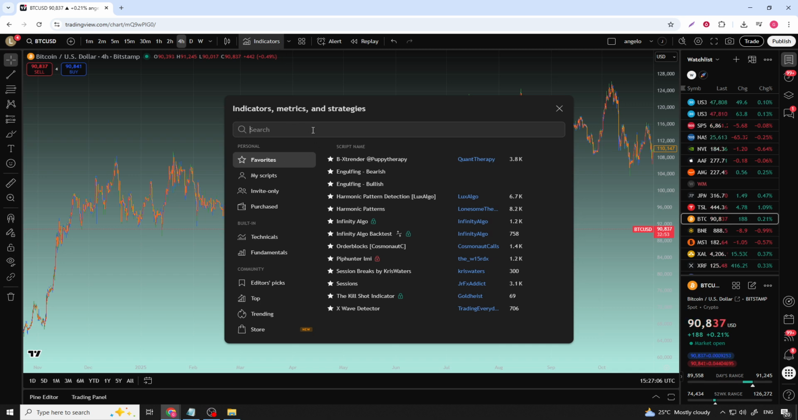Once the Indicators window is open, you'll see a search box at the top. Click directly into that search box so you can start typing. The search bar lets you quickly filter through thousands of available indicators instead of scrolling around and trying to find them manually, which can be confusing if you're new to the platform.